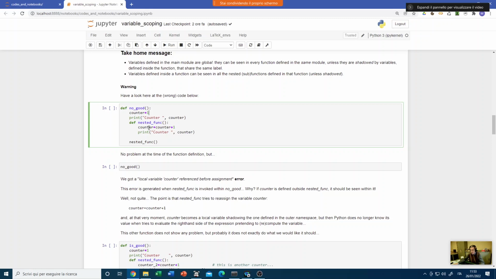So what one could expect to see from calling this function noGood? Counter is equal to 1, then inside the nested function I get counter equal counter plus 1. So at the end of the nested function, counter should be 2. I can print counter. So let's see what happened.